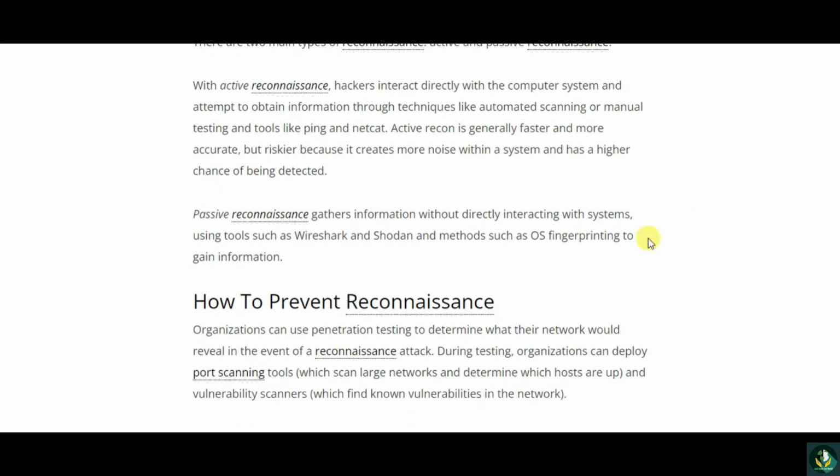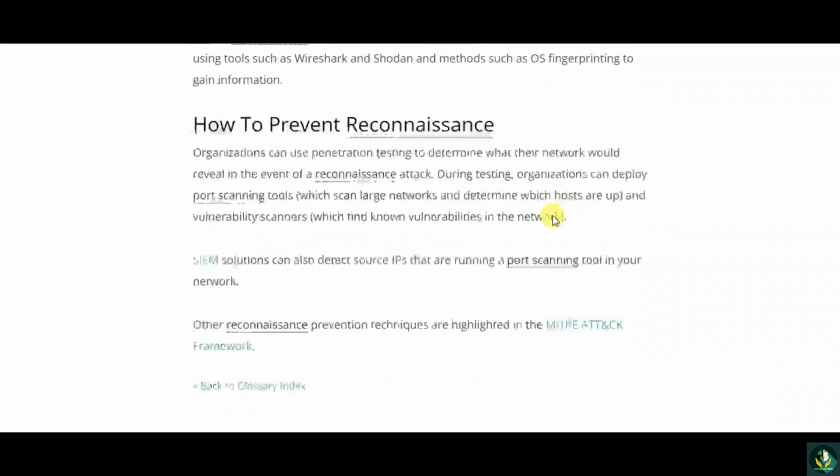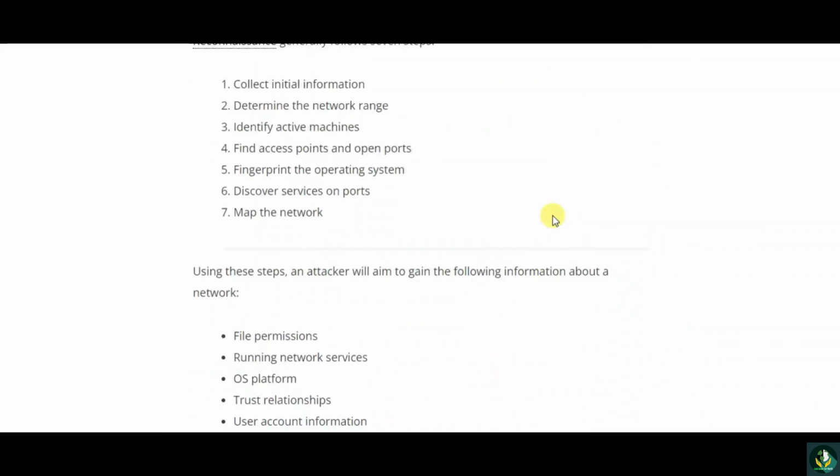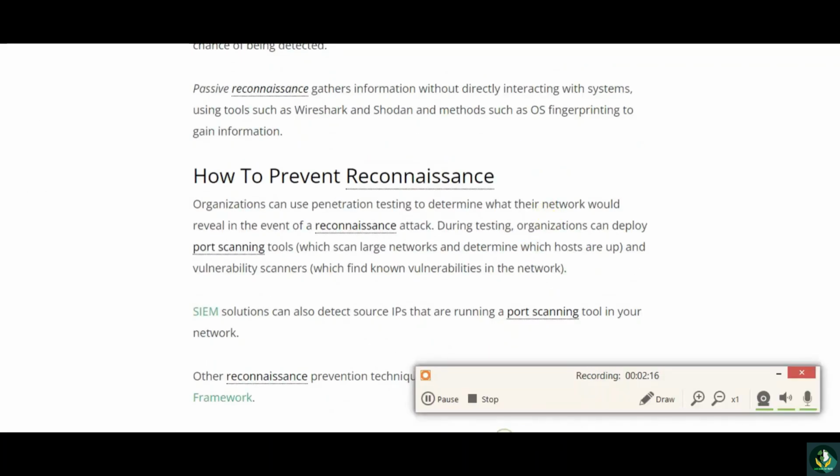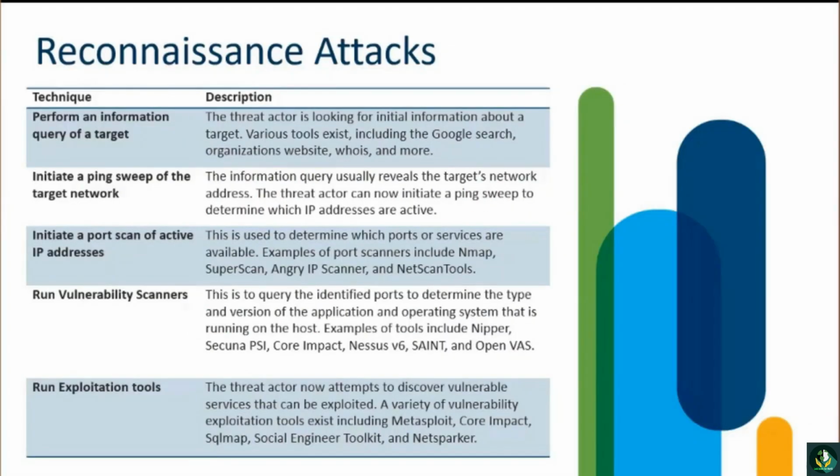One of the most common techniques involved with reconnaissance is port scanning, which sends data to various TCP and UDP ports on a device and evaluates the response. So there is some difference between passive and active reconnaissance. There are two main types of reconnaissance: active and passive.